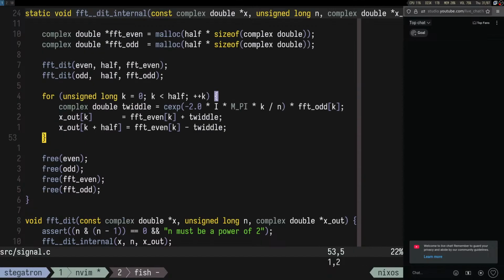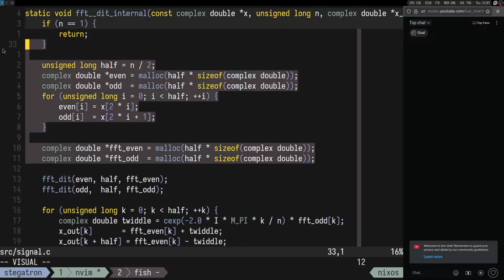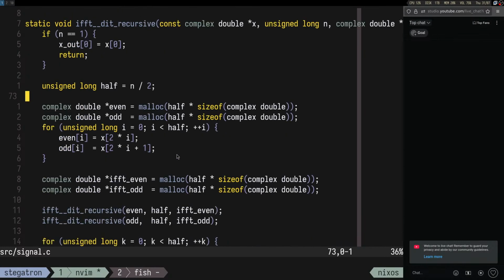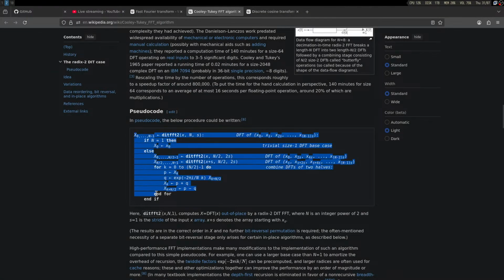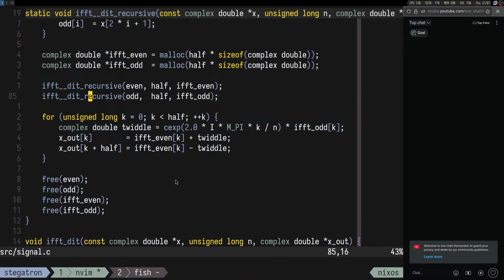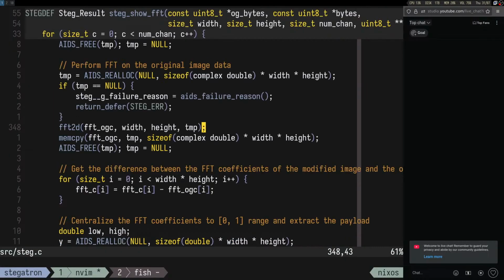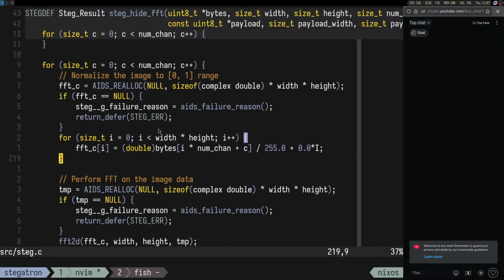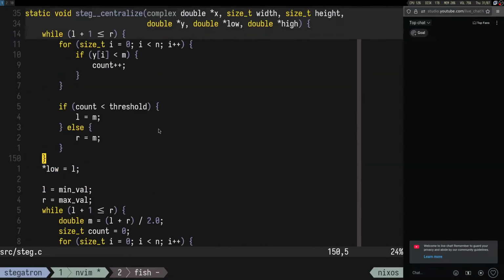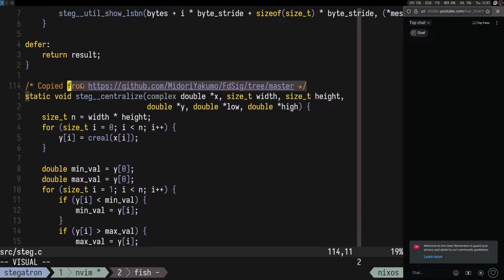But again, the FFT hasn't really changed. It's the same except these extra mallocs, which, whatever. The implementation of FFT is the same as this pseudocode, but then in the stack.c file, I figured out some things from doing a bit more research. And what I found is that people usually use this, or at least in this project, fdsig.